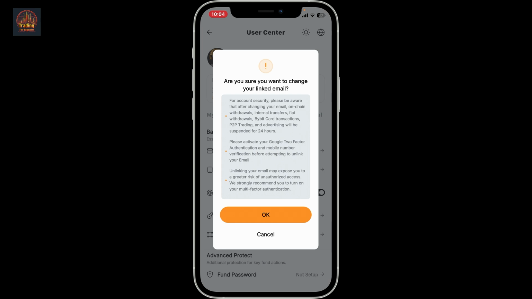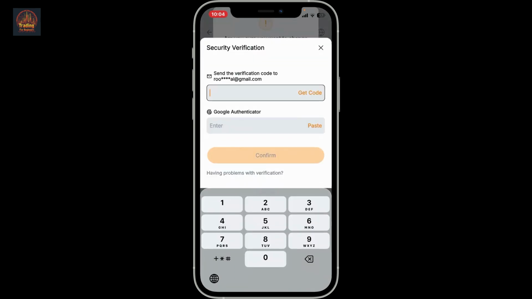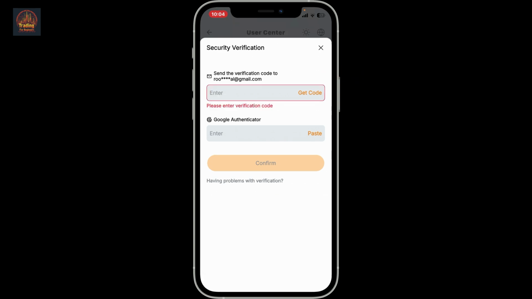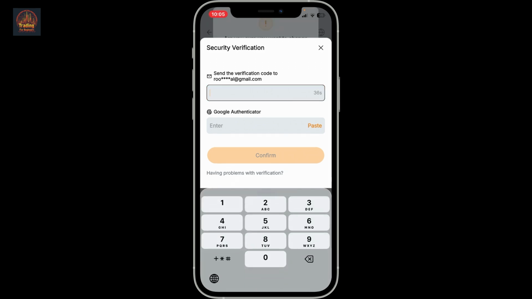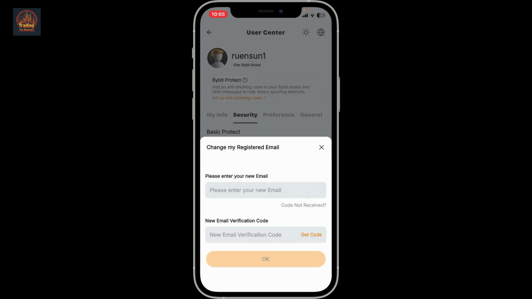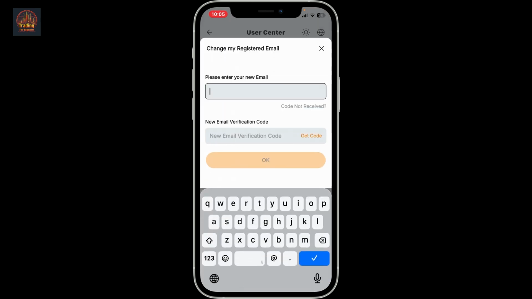Click on OK in the pop-up, and on the next page, you'll need to first verify your current email. Click on get code and wait for the verification code that will be sent to you via your email. Go ahead and write down the email code that you received exactly as it appears and go to the next field. If you have enabled two-factor authentication, go ahead and enter the 2FA code on the next field and click confirm.